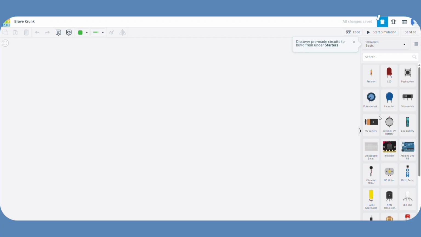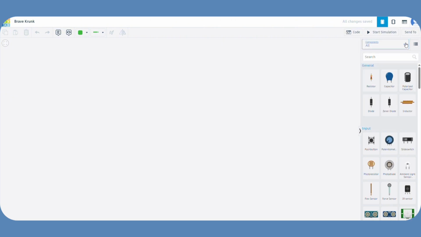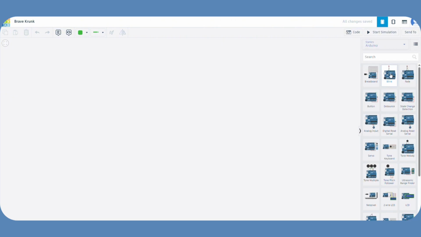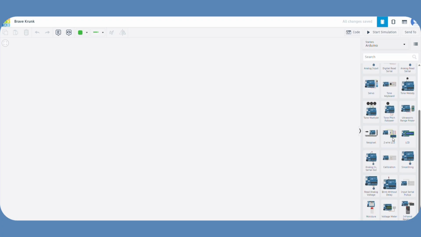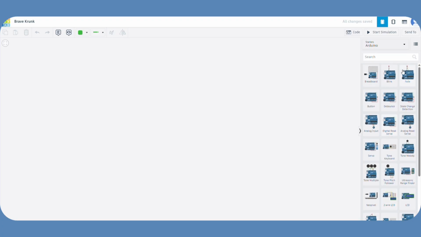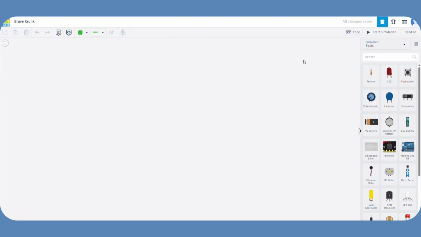As you can see, this is our dashboard or playground. There are many components here. If you click on the all, you get everything. If you click on the Arduino, you get all Arduino related components and even some ready-made circuit boards. So we'll select basic for now. Now these are the colors for wires and these are the connectors for wires.